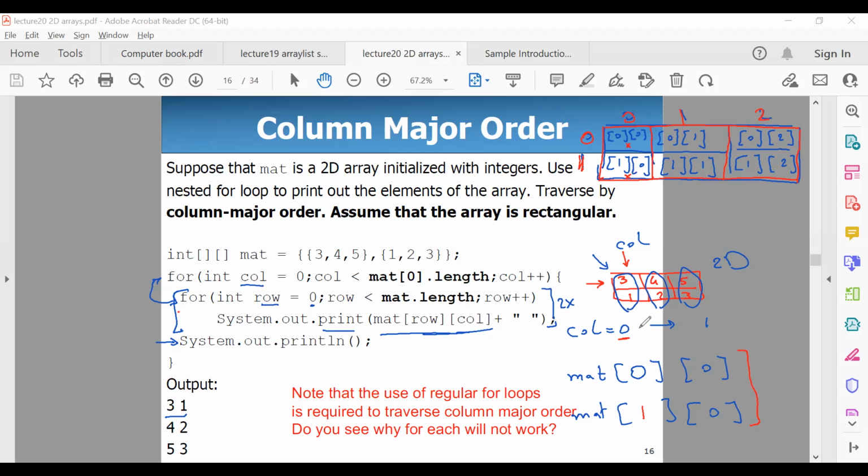When column becomes 1, here will change from 0 to become 1. And then we will print 0, 1 and 1, 1. Is that clear here? When the column in the outer loop changes from 1 to become 2, you will remove the 1 here and you put 2 instead, and here you put 2 instead. So what's going to happen here? You print this and this, and this is the last thing that you can see here, 5 and 3.